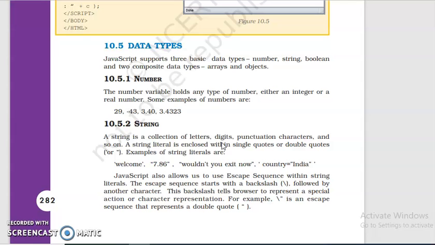The first one, number. The number variable holds any type of number, either an integer or a real number. In C, Java and C++, you have two different data types for integer and real, but here number specifies both the integer and the real number. So these are some examples of numbers: 29, minus 43, 3.40, 3.4323. These are all examples of the data type number.